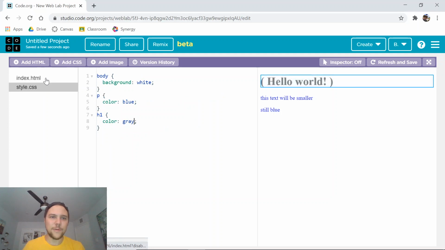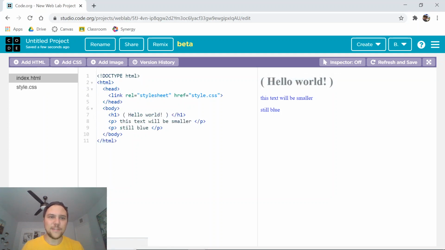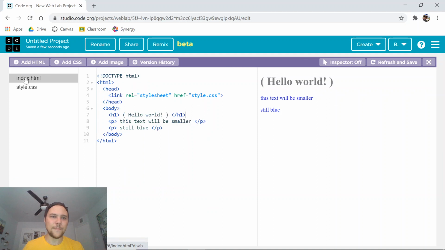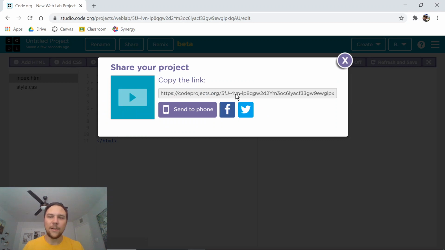So that is a brief introduction into HTML and CSS. You have open and close tags, which help organize the content of our page. And then we have CSS selectors and their properties, which are how we style a website. Finally, when you're done on WebLab making your website, you can click Share at the top, and it'll give you a link to visit your website on the World Wide Web.